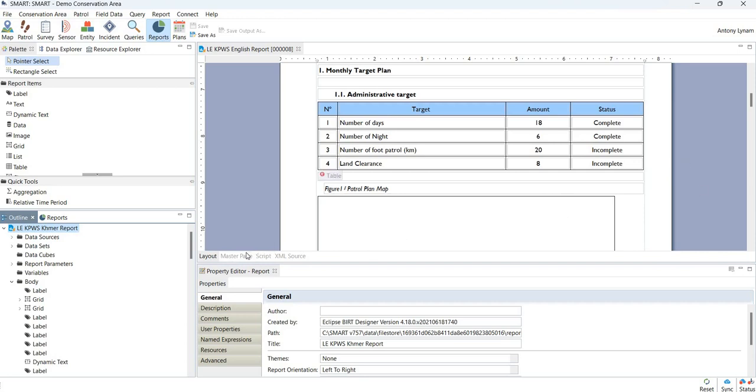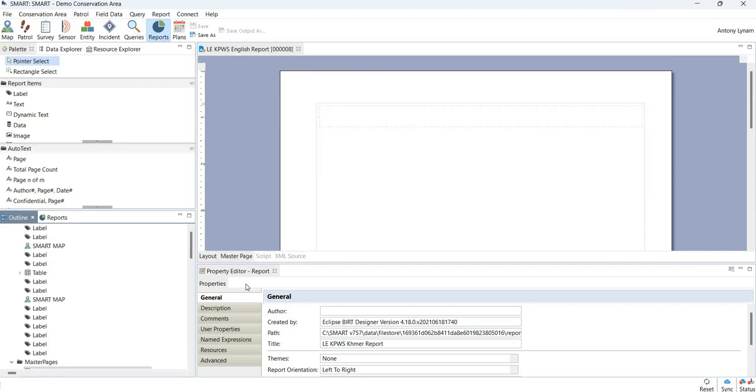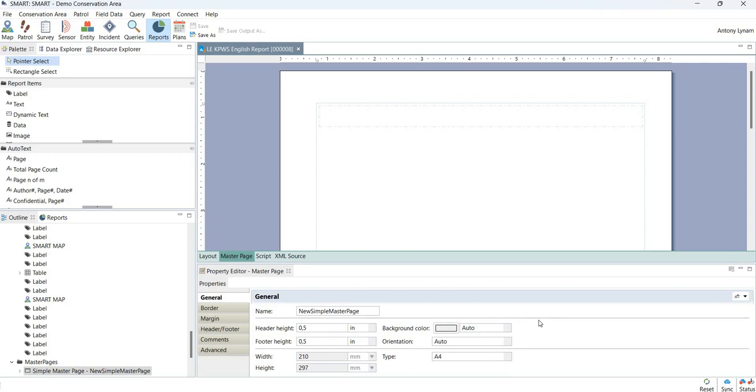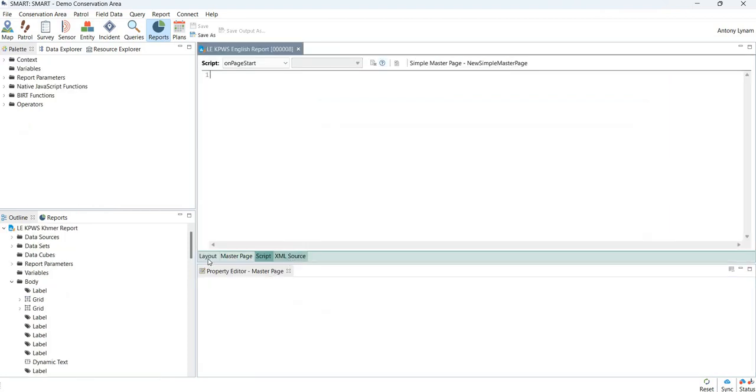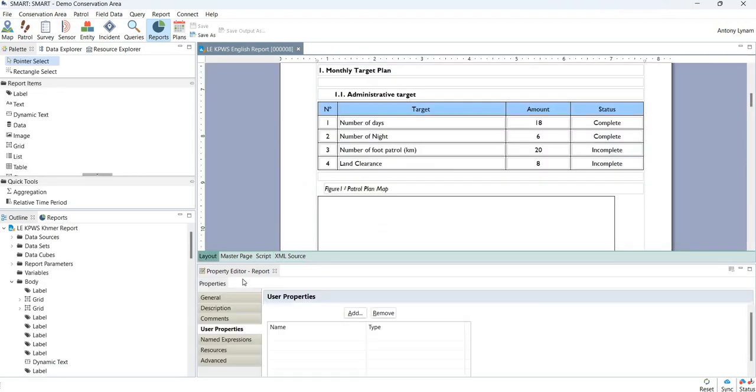If you want to change this page type, you can left click on master page and this will show you the overview of what type of orientation it is, what size paper you're working with. If you want to add headers and footers, you can change those kind of things here. I don't worry too much about the script and the XML source side of things. That just makes it a little bit more complex. But these two is what you'll play around with.